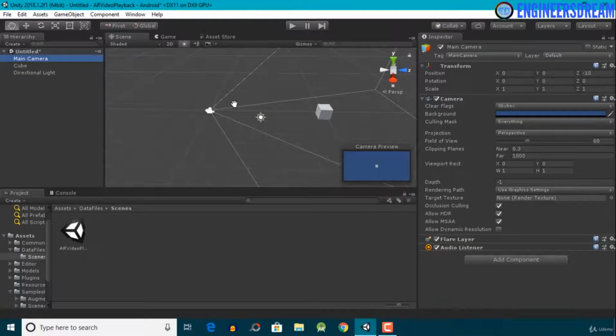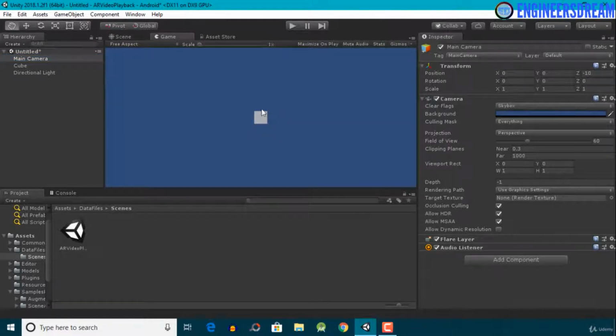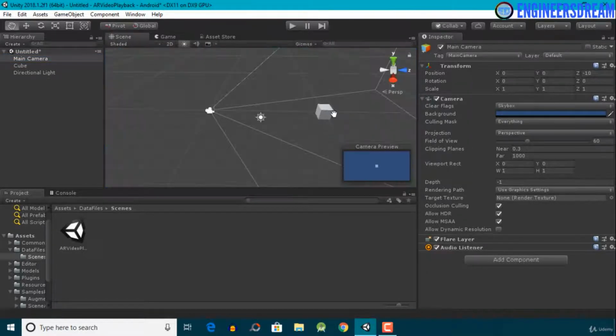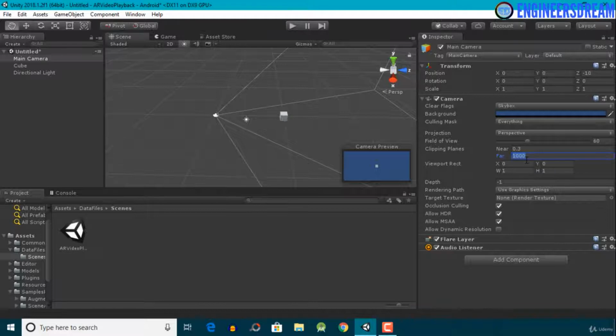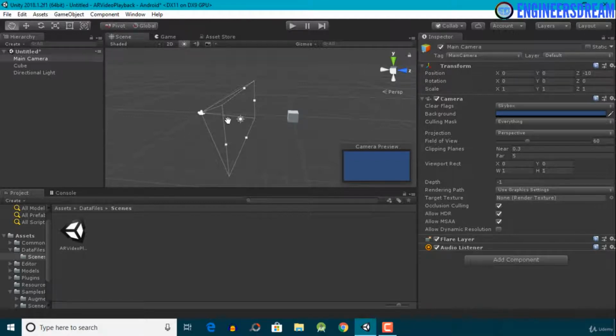So if I select the main camera, then inside the game panel we can see the cube properly because the cube is inside the near clipping plane and the far clipping plane rectangular area. If I reduce the clipping plane area, so with the main camera selected, if I change the far clipping plane to 5, then at a far clipping plane of 5, the cube is outside the camera's view. And because the cube is outside this triangular area, we cannot see the cube.